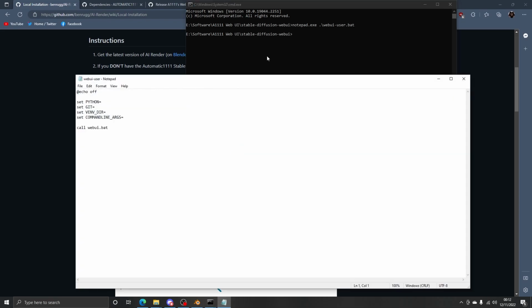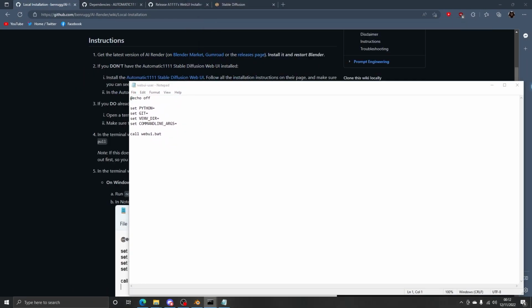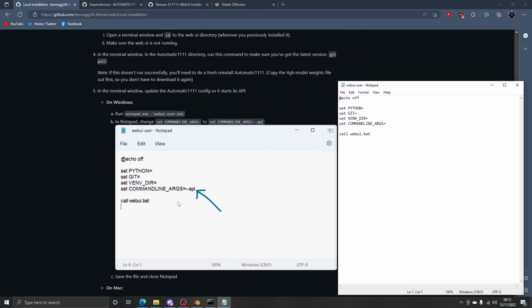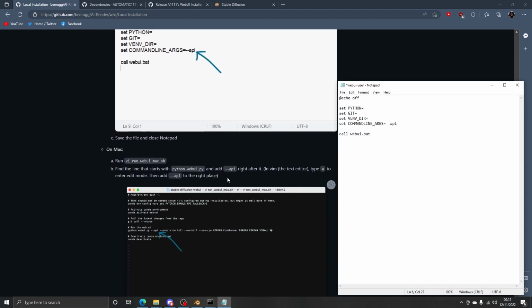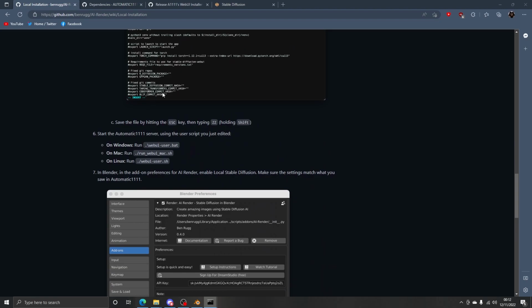So if we load that up, you can see we've got this. Let's drag some of this off to the side so we can see it. You can see here it says set COMMANDLINE_ARGS to --api. So let's add that real quick. That should only take 2 seconds. So we can save and close this now. Now we're going to start the Automatic1111 server by using the script that we just edited.